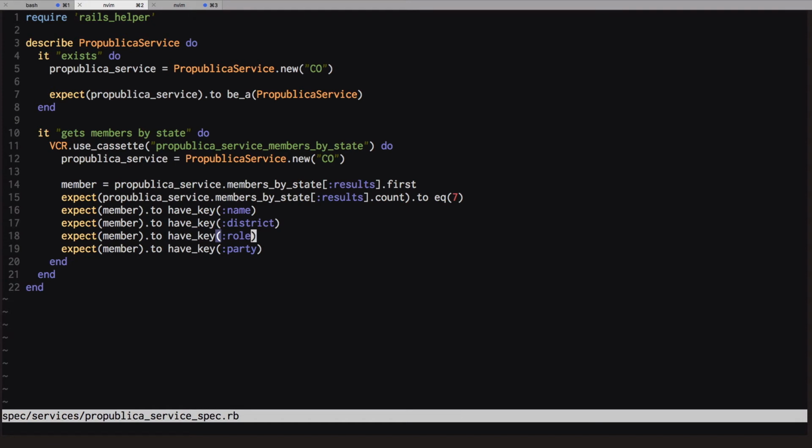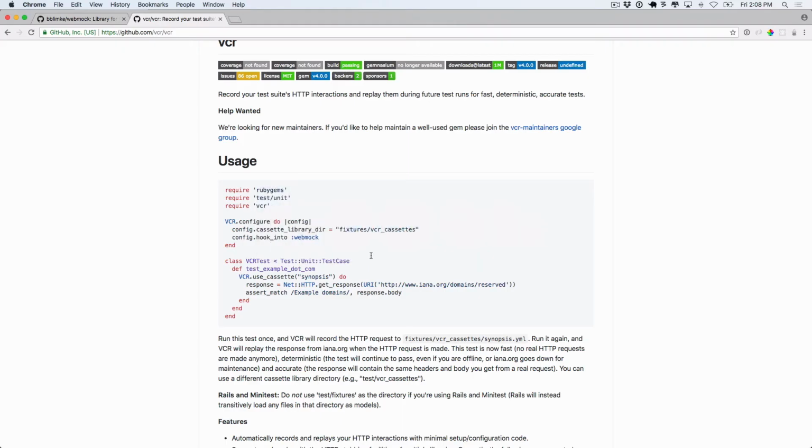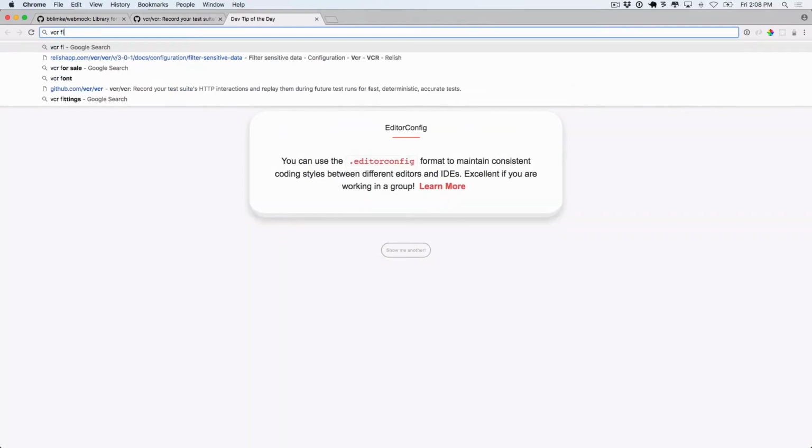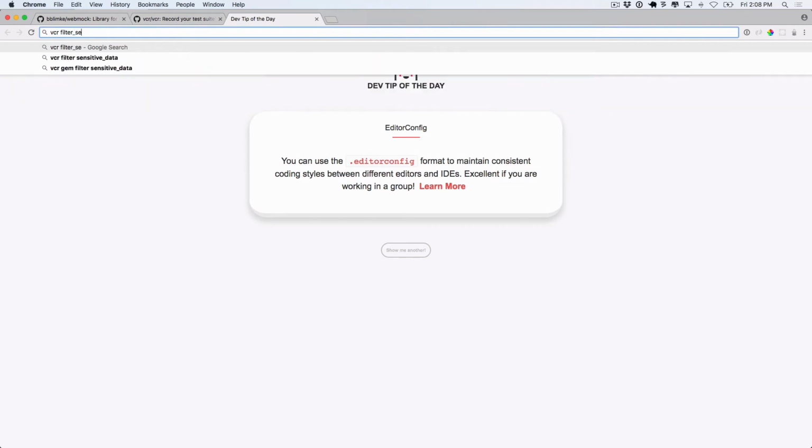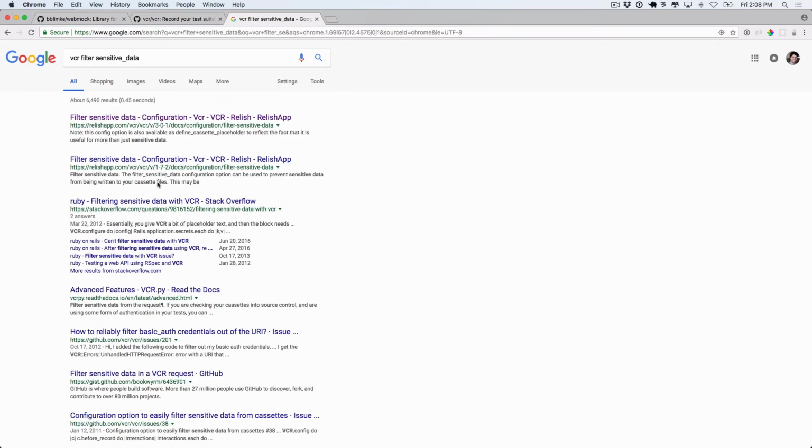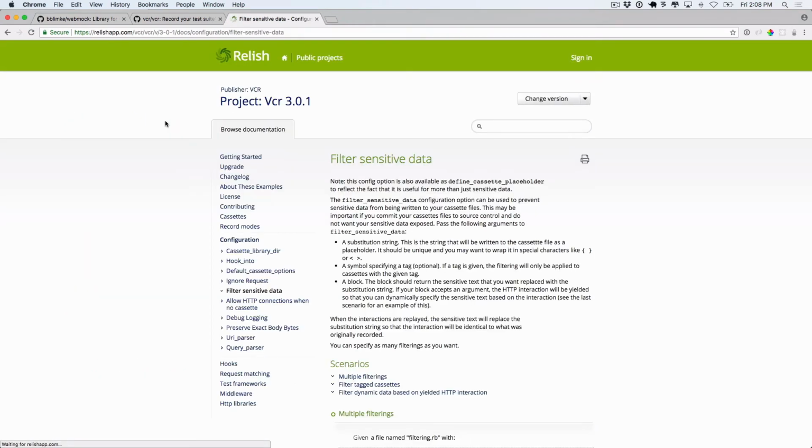The next thing that isn't great about using these cassettes, that if you're not aware could cause a problem, is that when we make these HTTP requests, we're making them with our real API key, and it's not great. It's actually pretty bad if we were to check these cassettes in, and we would have real API keys stored throughout them. And so VCR provides this filter sensitive data option that we can use, and we would do this.